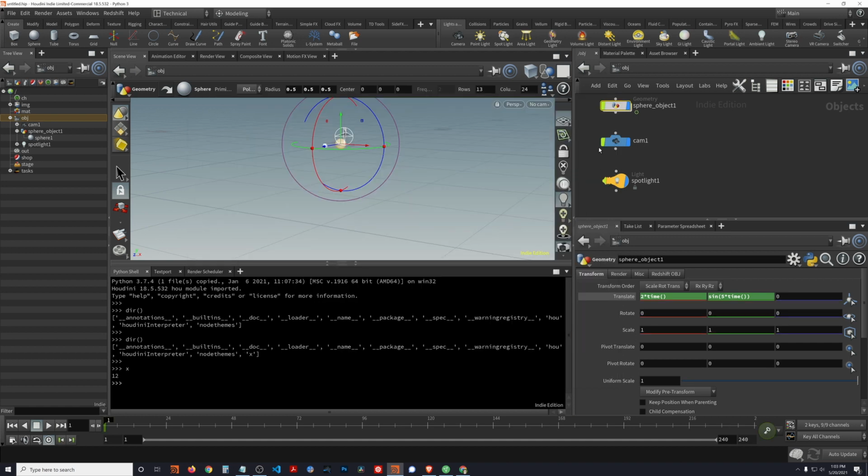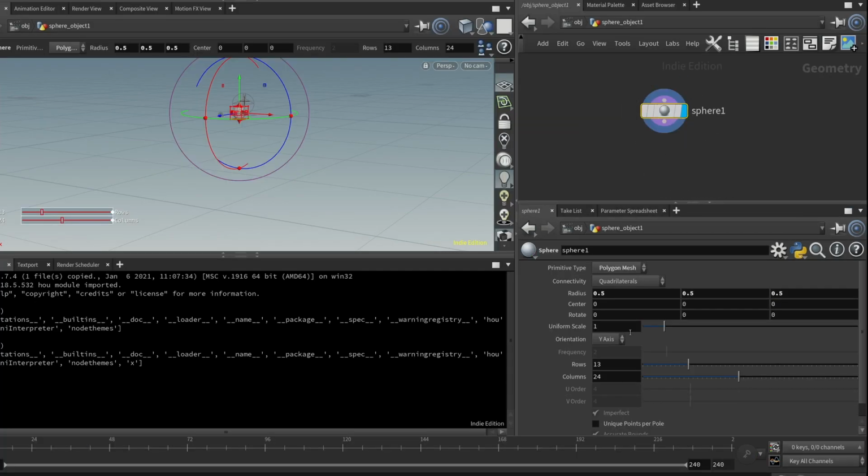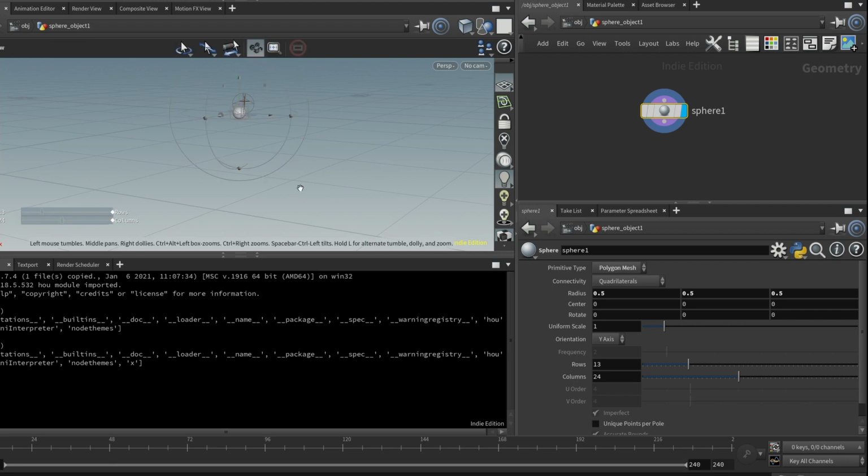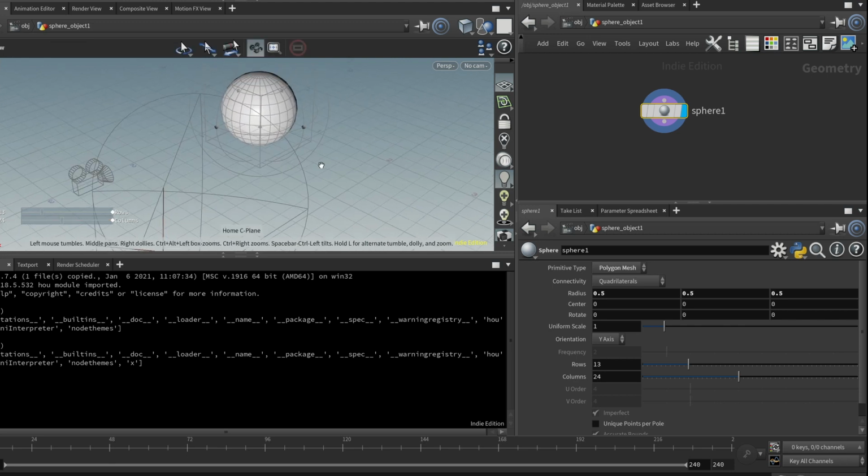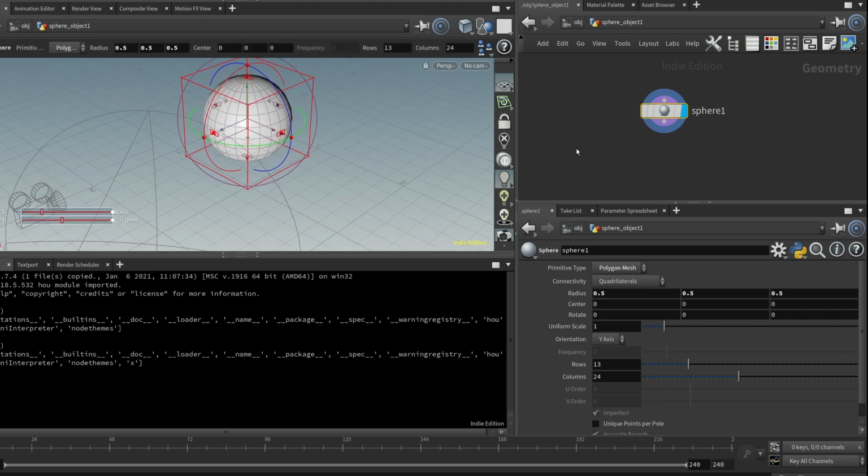I want to show you how you can actually change this. Earlier we made a sphere. If you click into this and select the sphere node, you can see that the radius is 0.5 and it has 13 and 24 rows in the mesh. Let's get a little closer so you can see that. Let's say we wanted to change the default. Let's say we wanted the default radius to be 1, and the rows and columns to be 50 each because we'd like a finer mesh by default.